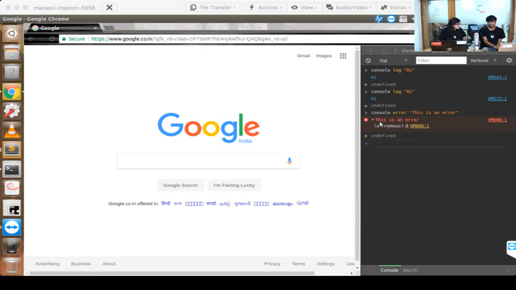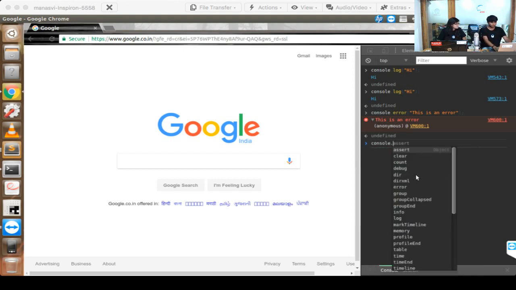And with every error, we have a stack associated with it. This is an expandable log. If I click on it, it will tell me from where the error has occurred. It will give me a full trace of it, like which function was called before this, which function was called before that. A full stack of it from where it originated. Then we have something called console.warn.